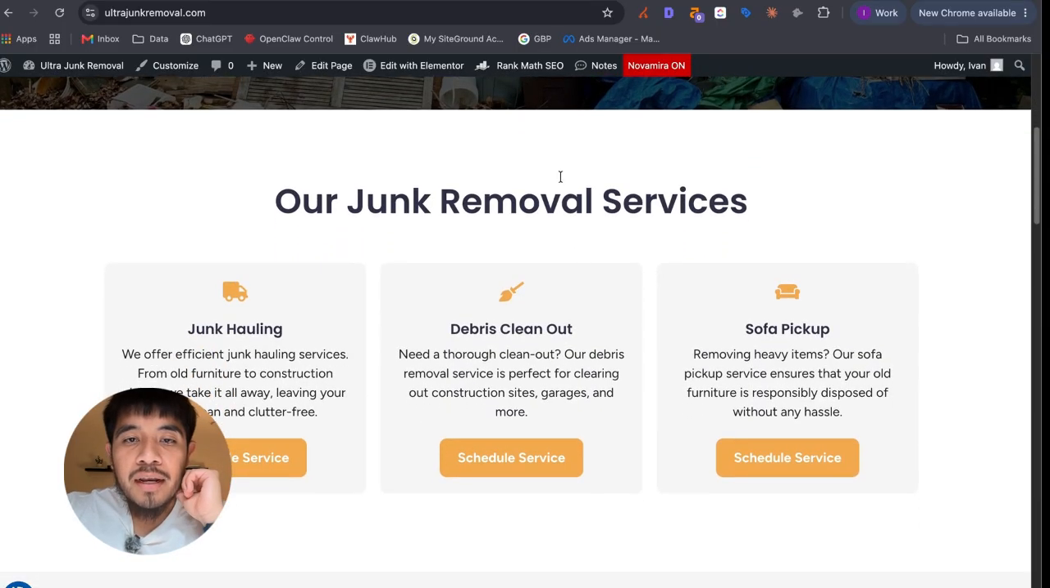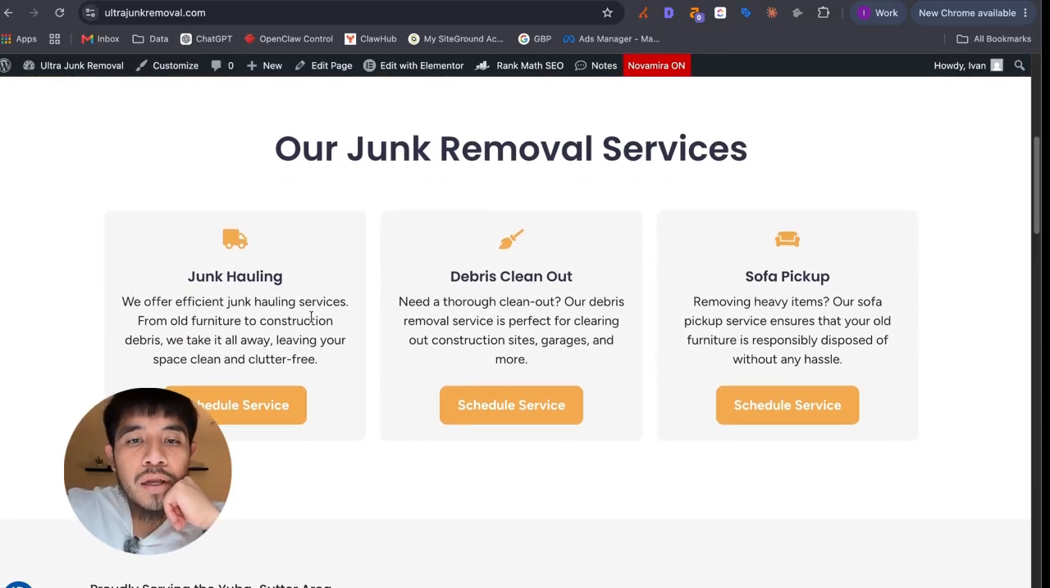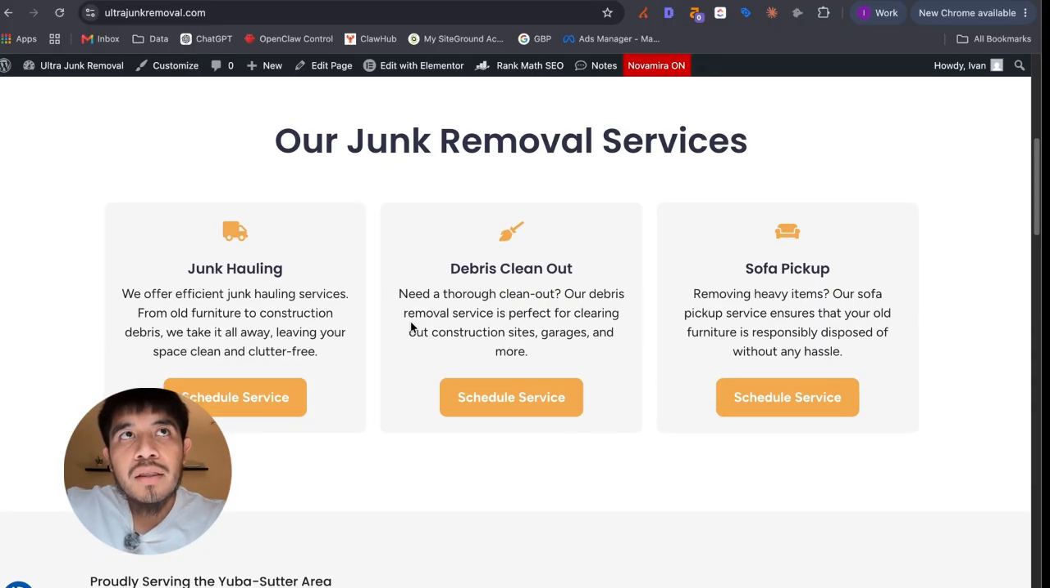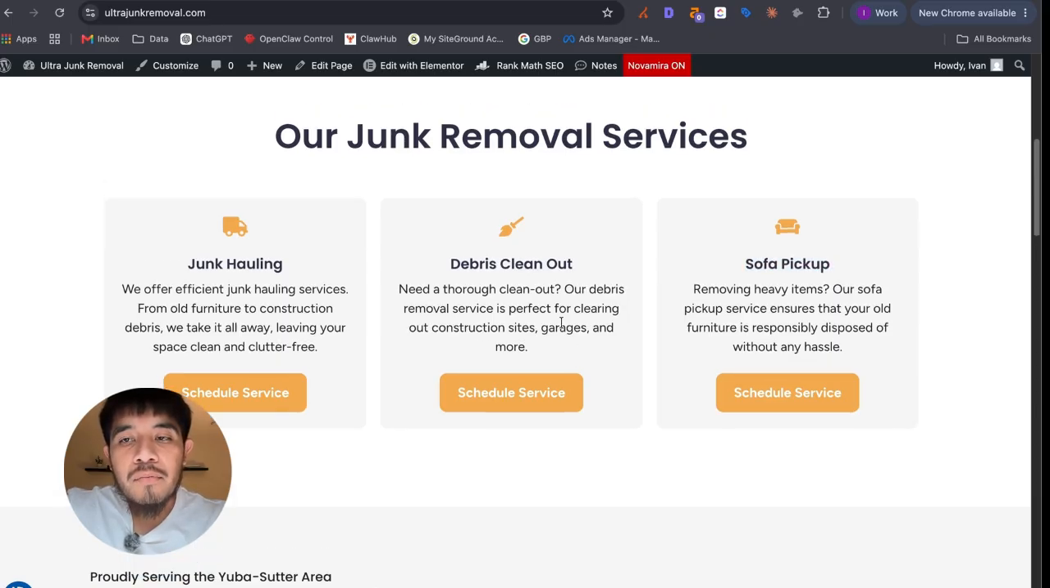Next up, I created this, our junk removal services. Again, I still need to build this out a bit more, but the idea here is to list out all the different services that we provide. What I've seen other junk removal websites do is list things like junk hauling, debris clean out, sofa pickup, and just different items. So I'm going to be building this out a little bit more.